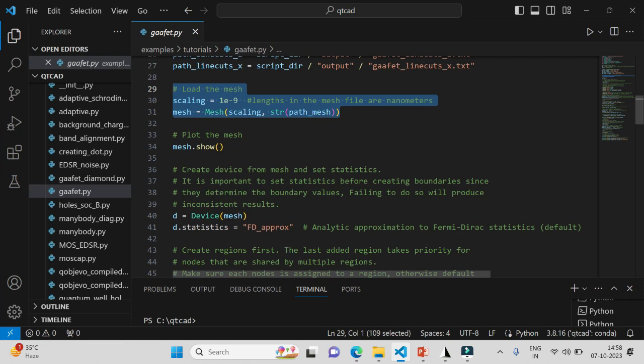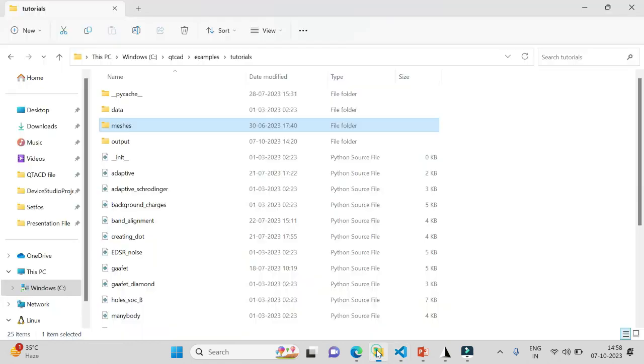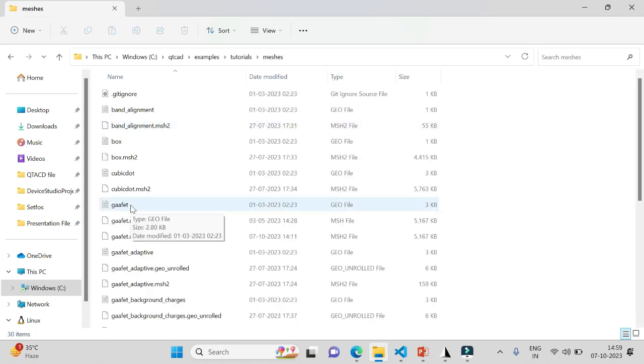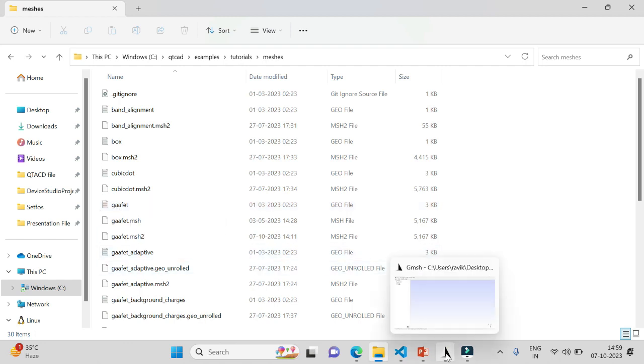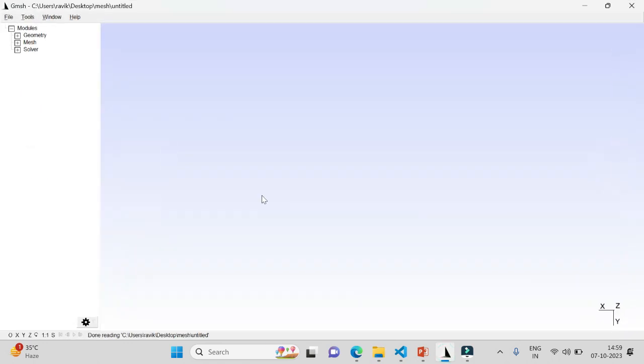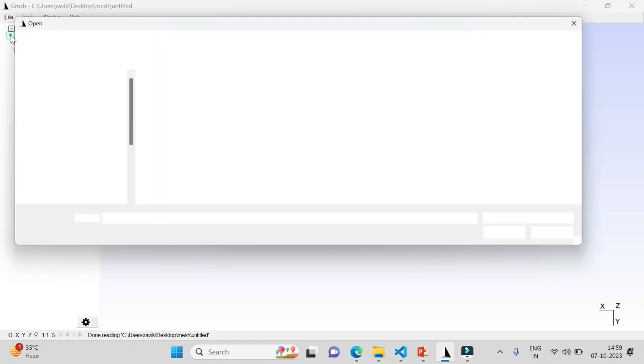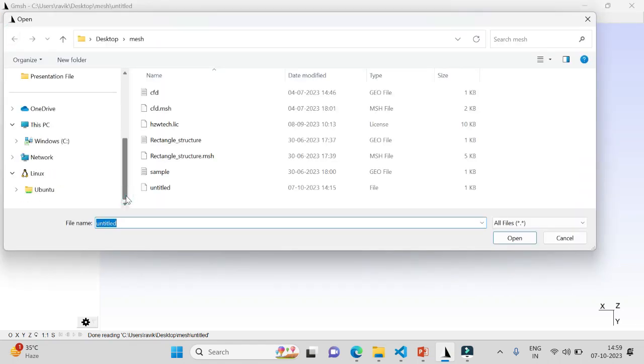If we talk about the mesh input file, you can see this is my tutorial folder, and here is the mesh folder. This is the GAFET 3D representation which is produced by GMSH. If you want to load this input file, you can open GMSH. You can see this is my GMSH application, and I would like to select the file option and select open. Here you can select the project location.